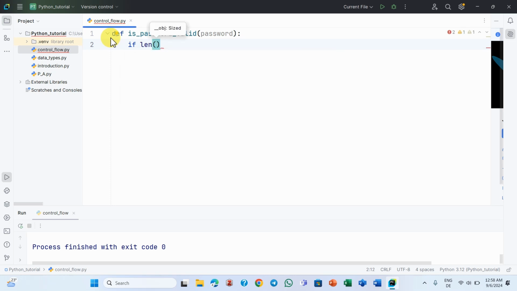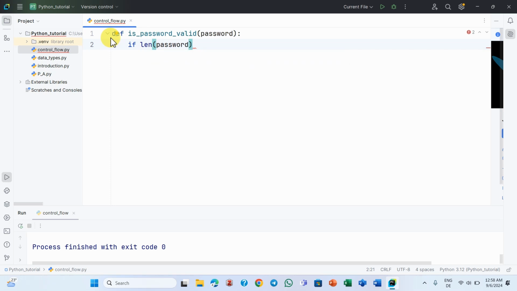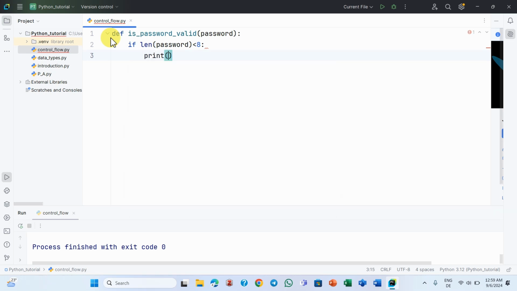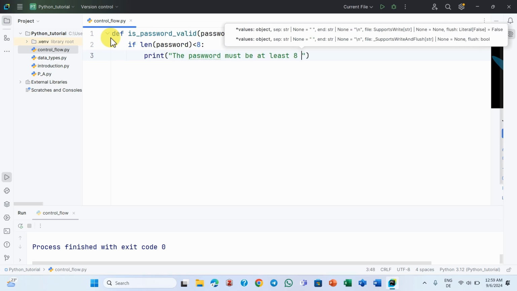Then the length of the password, that is just the variable given for the name, is less than 8. It should be at least 8, so if it is less than 8, I put the condition now. If it is less than 8 characters long, now I will put the instruction, because 8 is the minimum number of characters required. I will give the instruction: the password must be at least 8 characters long.